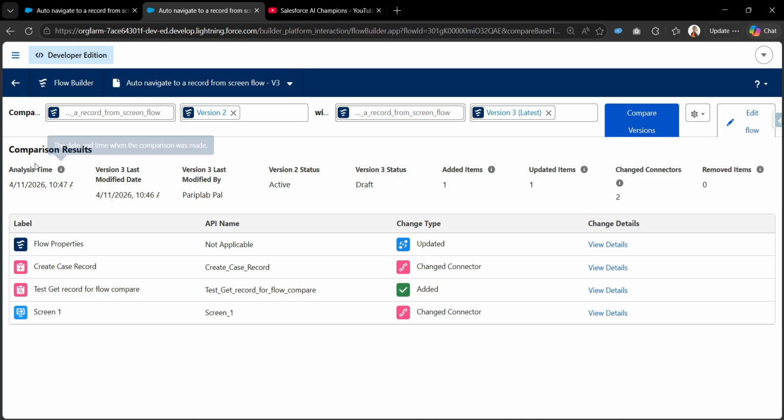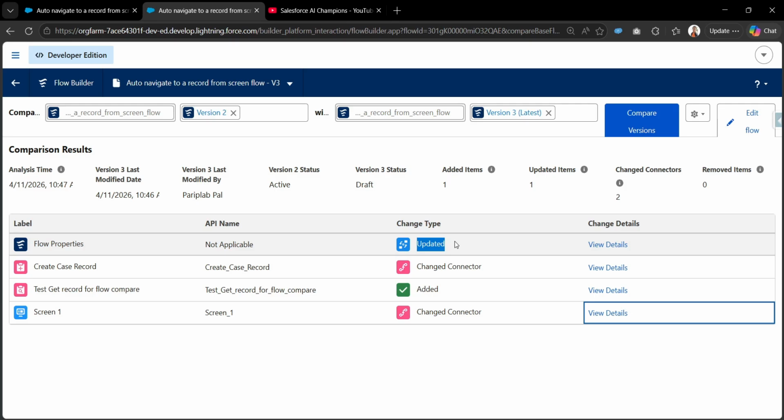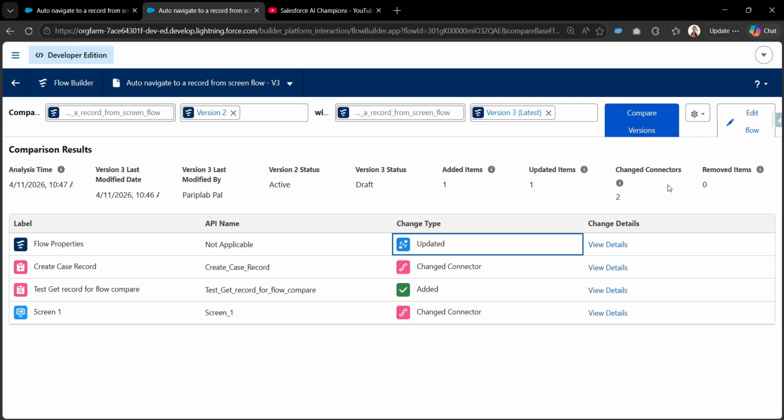And in the panel on the comparison results, we can see the analysis time, version 3 modification date, version 3 modification by which person, and version 2 status. Version 3 status is draft, since I did not activate it yet. Added items is showing as 1, since I added only one get record element. Updated items shows which elements were updated, since I just updated the flow properties description, that is why it is showing as updated items.